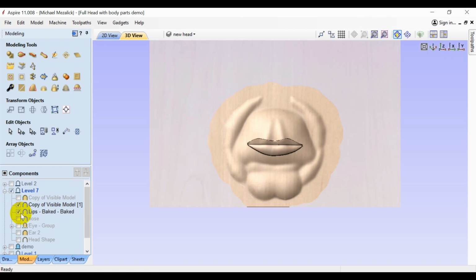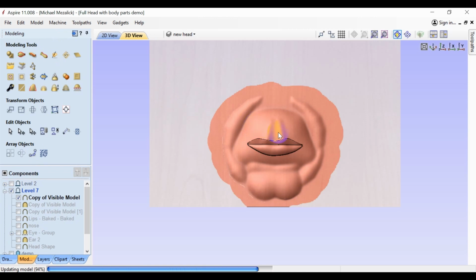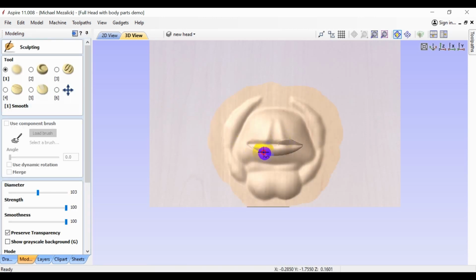Our original lips. Again, take both of those into our sculpting tool and smooth them out. Can you see the mouth starting to develop?